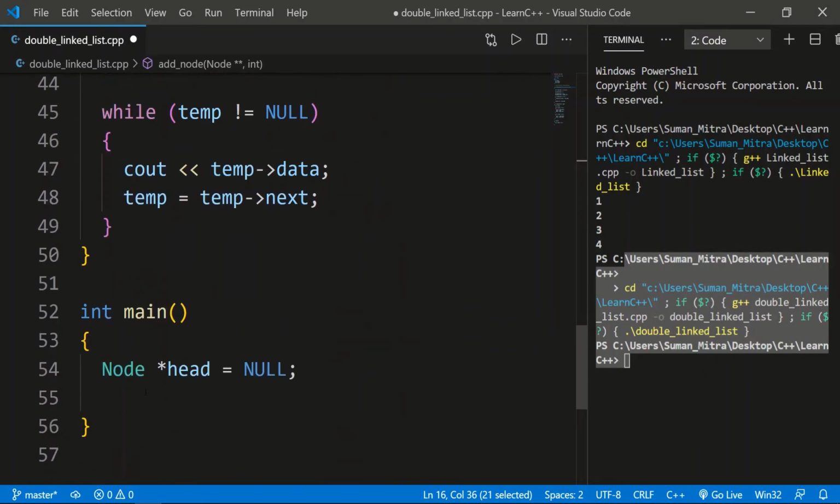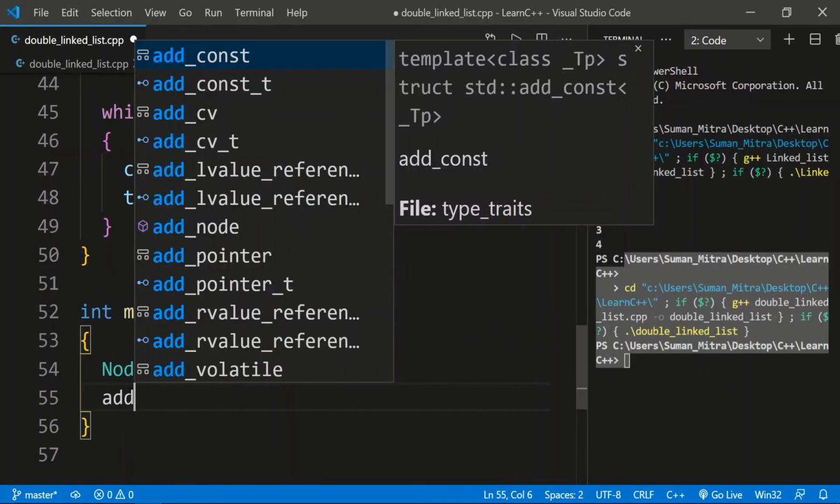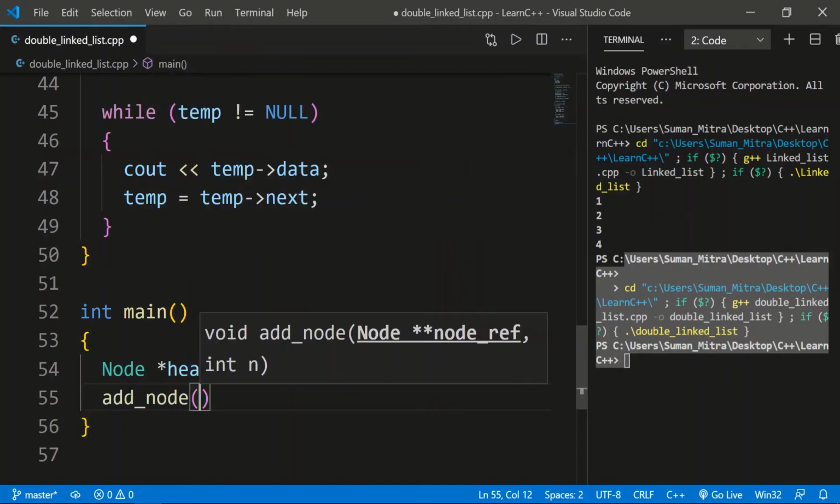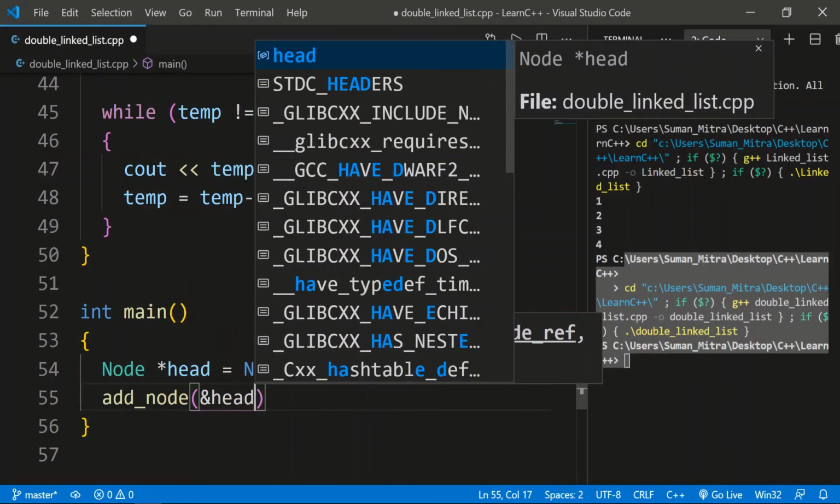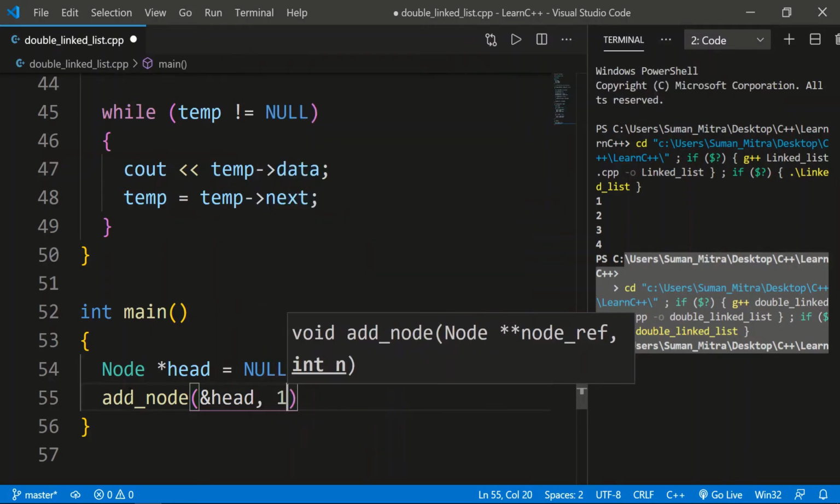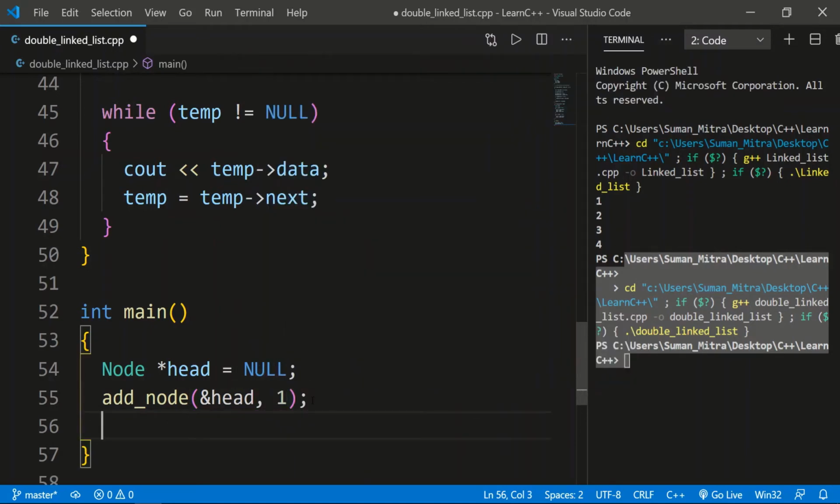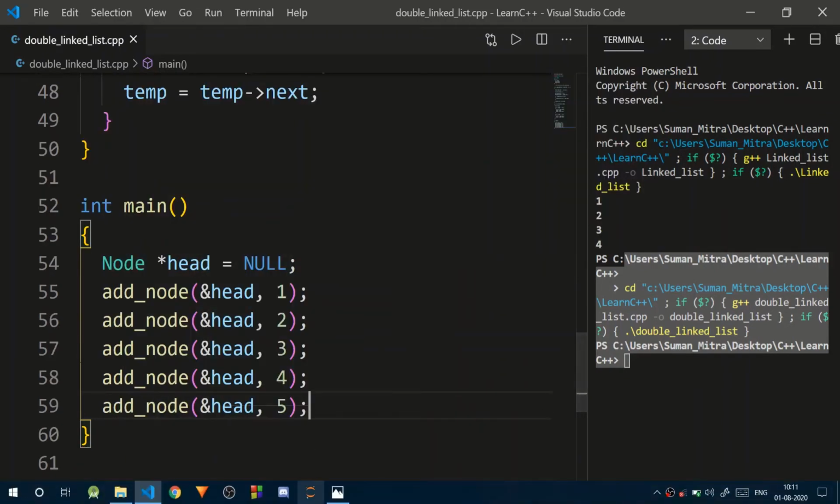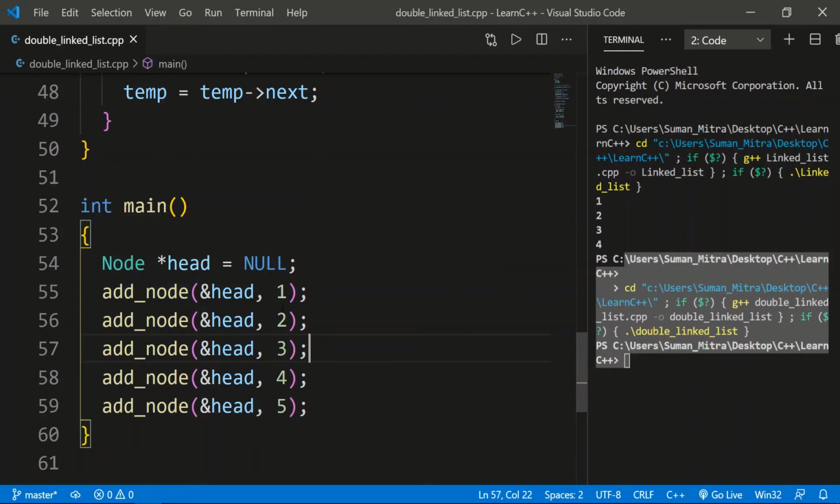So let's go here and we'll write add node, and we need to pass the reference of this head. We'll just write head and an integer. Let's pass 1 for now, and we'll create some more. So you can see that I created some more nodes like 1 2 3 4 5.